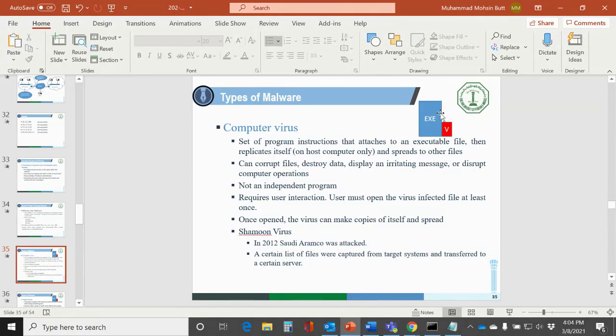You open it one time, and after that it will start affecting your computer system. It will start making copies of itself, and then it will start spreading throughout the computer system. It can destroy the data, delete particular types of files, display messages, and so on.